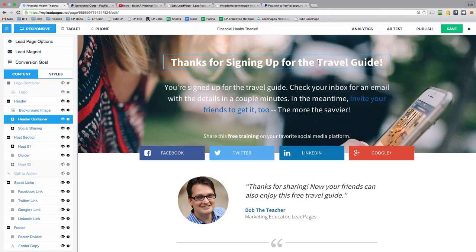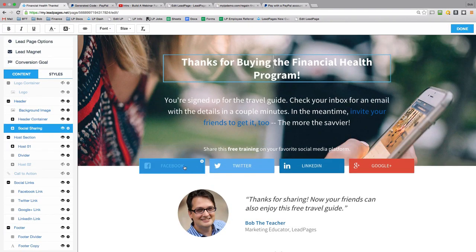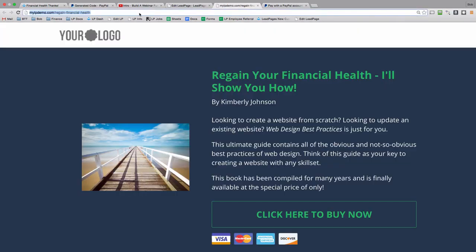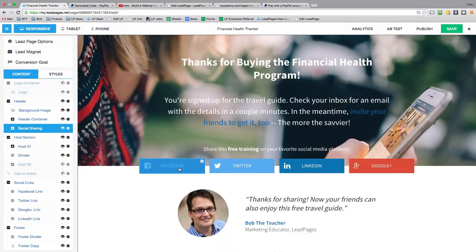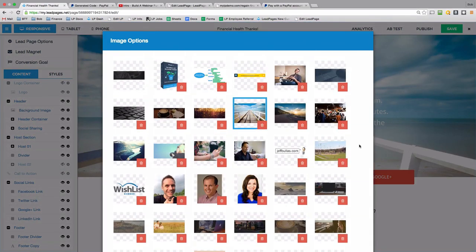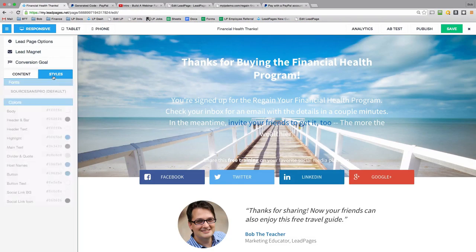Change the text to reflect what they've purchased, and connect your social sharing buttons to either your sales page by copying this link and pasting it here, or you can have them share the original opt-in page. That's completely up to you. Feel free to swap out the background image with one that matches what you put on the sales page, and then change the styles for the colors to match the image.